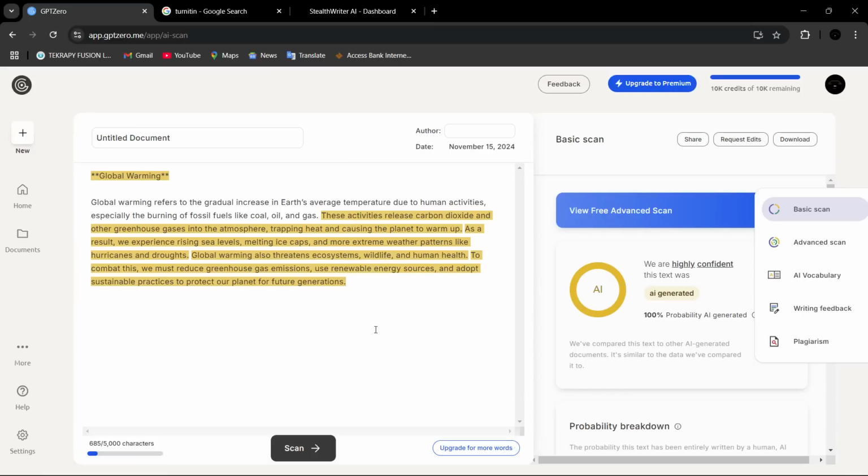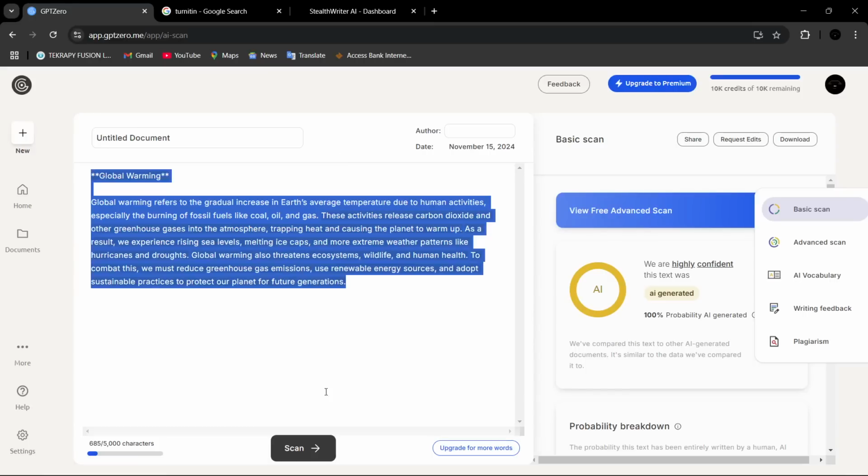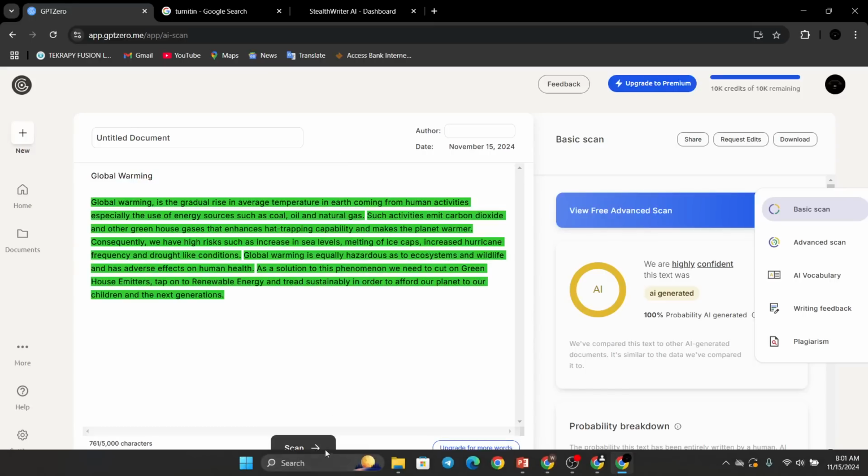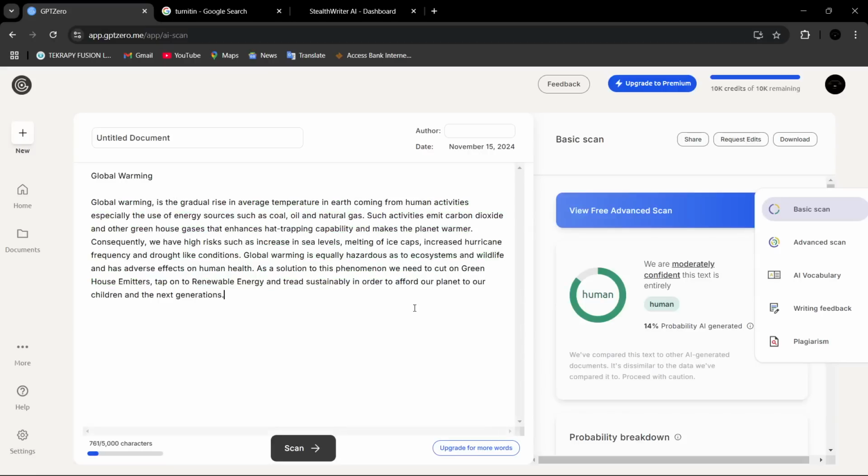And see what happens, if it's going to give us the exact same thing. So I'm going to paste it here now, and then I'm going to scan it again. Can you see? Just by taking that same text and going to Stealth Writer AI and humanizing it, see the result now. We are moderately confident that this text is entirely human generated. If you did it more times, it would be 100%. And now there's no way your professor will see this and still fail you, right?